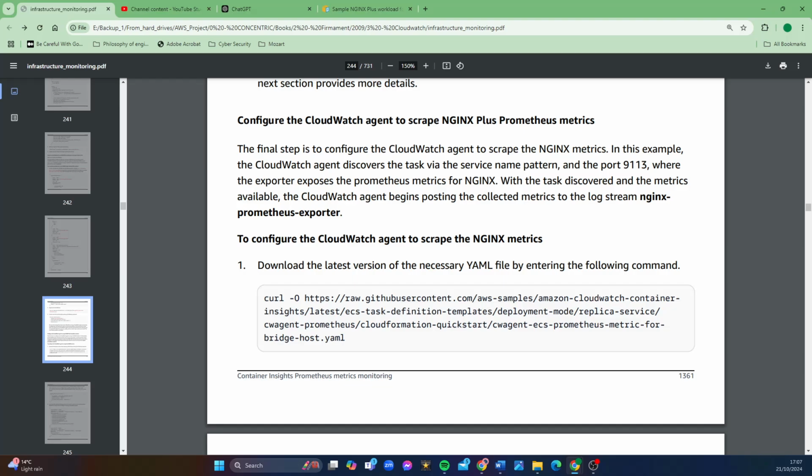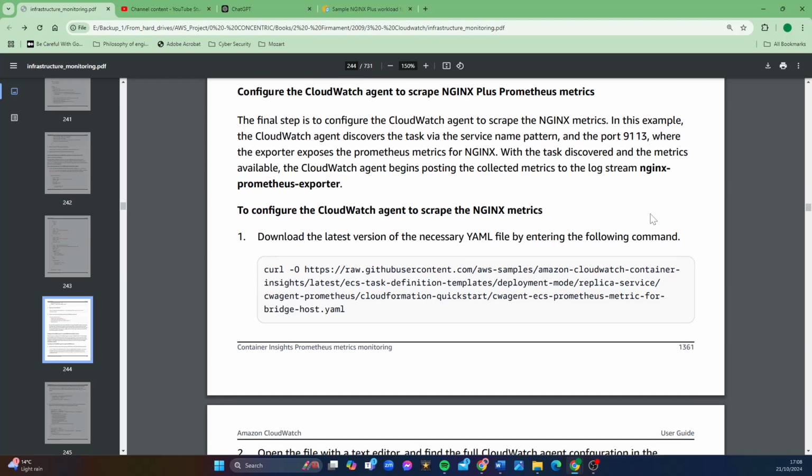So it discovers the task, and it also relies on the fact that a particular port is being used, where the exporter exposes the Prometheus metrics for Nginx. With the task discovered and the metrics available, the CloudWatch agent begins posting the collected metrics to the log stream Nginx-Prometheus-exporter.